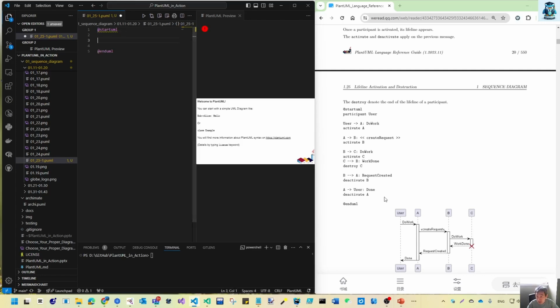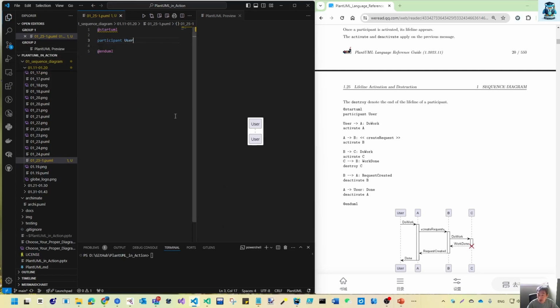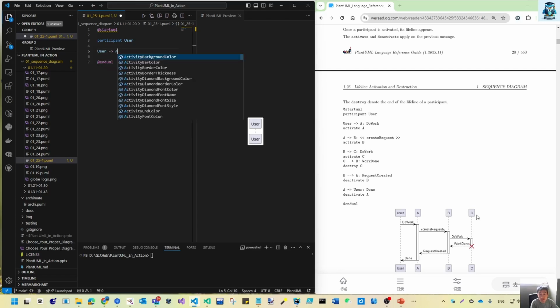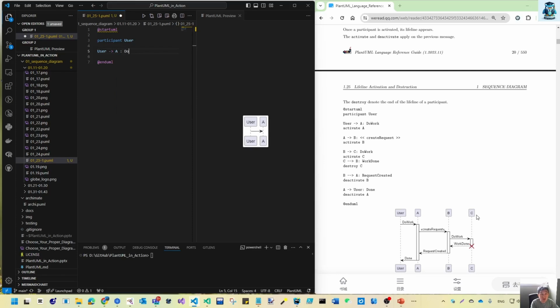So those are the syntax first. We have 4 participants. One is user, and then another is ABC. So we have participant user, that is 1, so we create that. Actually, we have the ABC, but we can save this line. We just show ABC when we start to use that. So user sends A do work. Let's have those messages one by one, and A without this activate and deactivate, let's have that.